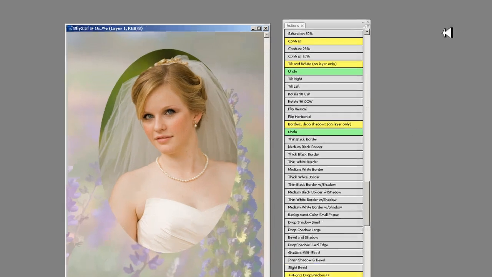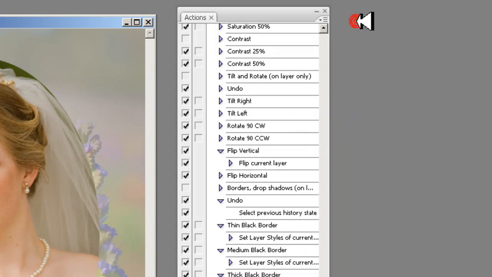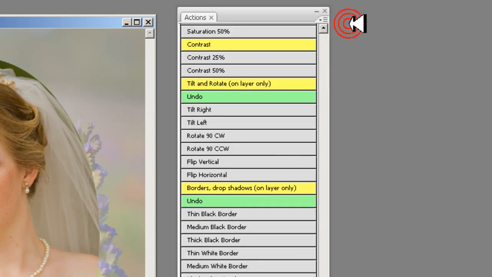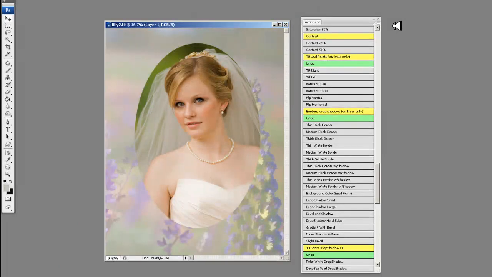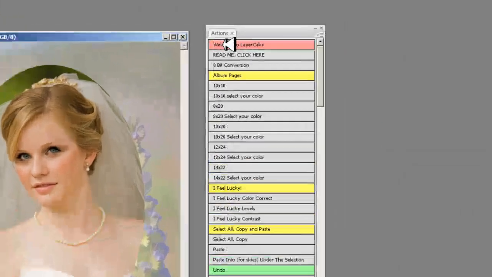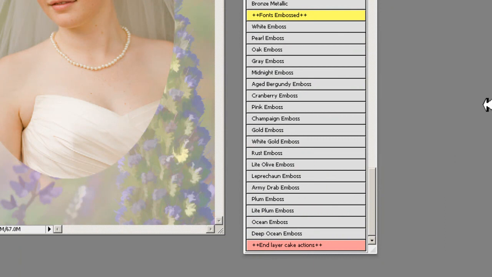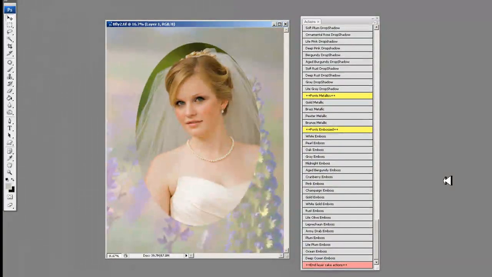Just a quick review on how to get into the button mode and how to deactivate it. Down arrow, you click button mode and it deactivates it. You click it again and it activates it. If you're anything like I am, you have either purchased actions from other companies or you've made some of the actions yourself. Therefore, you have lots of different actions in your palette, so how do you find the LayerCake Action Palette? Here's how you do it. If you go to the top here, you're going to find Welcome to LayerCake in red, and at the bottom it's going to say End of LayerCake. Newly loaded actions appear at the bottom of an action palette.